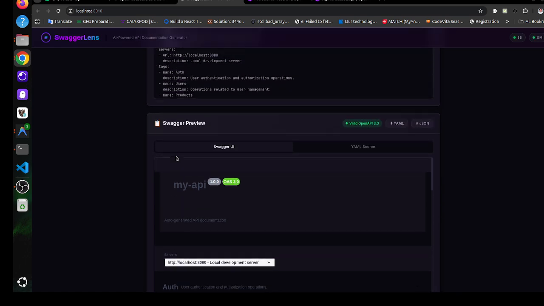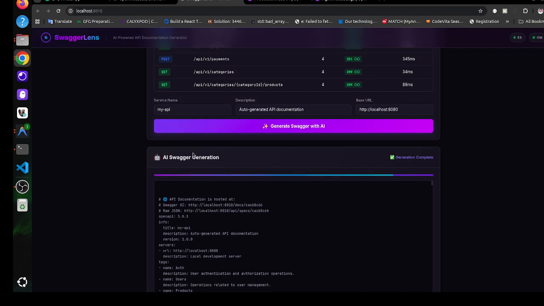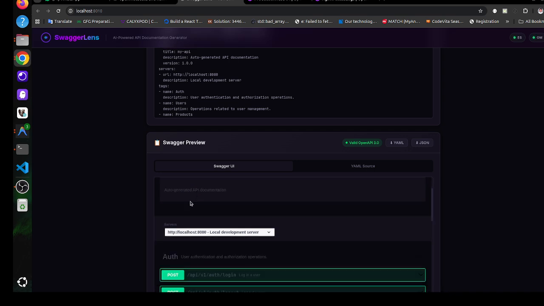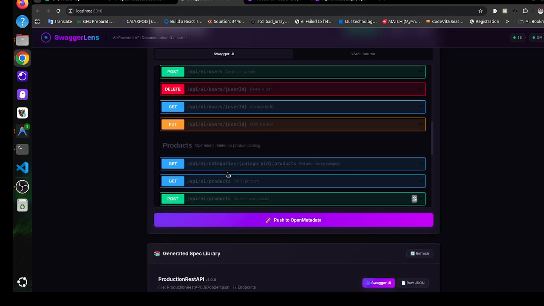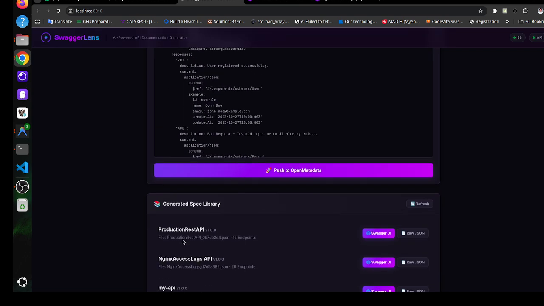Now it has generated the Swagger documentation. This is my Swagger UI. It will look like that. And this is my YAML file for the Swagger documentation. Now we can push this file, we can register our service to OpenMetadata as well. So here we are doing the OpenMetadata integration.